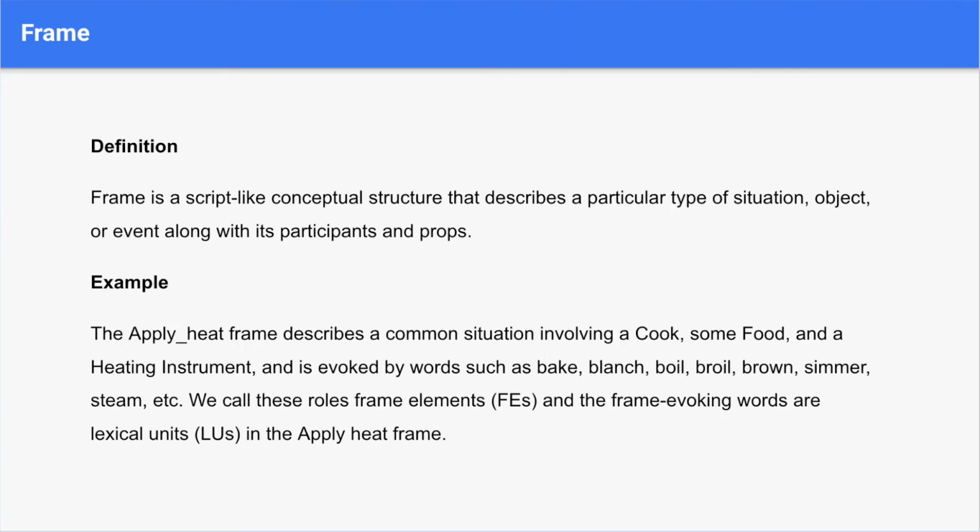By definition, a frame is a script-like conceptual structure that describes a particular type of situation, object, or event along with its participants and props. For example, the Apply_heat frame describes a common situation involving a cook, some food, and a heating instrument, and is also invoked by words such as bake, boil, brown, shimmer, steam. We call those frame elements, and the frame-invoking words analytical unions in the Apply_heat frame.